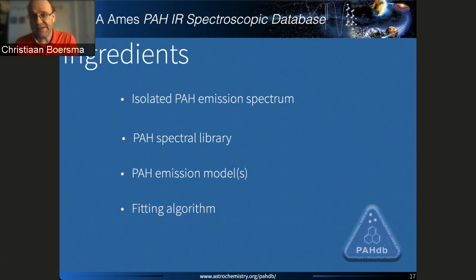So the following ingredients are needed in this spectral database fitting approach. First, an isolated PAH emission spectrum, that is, a pure astronomical PAH spectrum with the continuum and emission lines removed and optimally corrected for extinction. Fortunately, there's PAHfit, which we just heard J.D. Smith talk about.